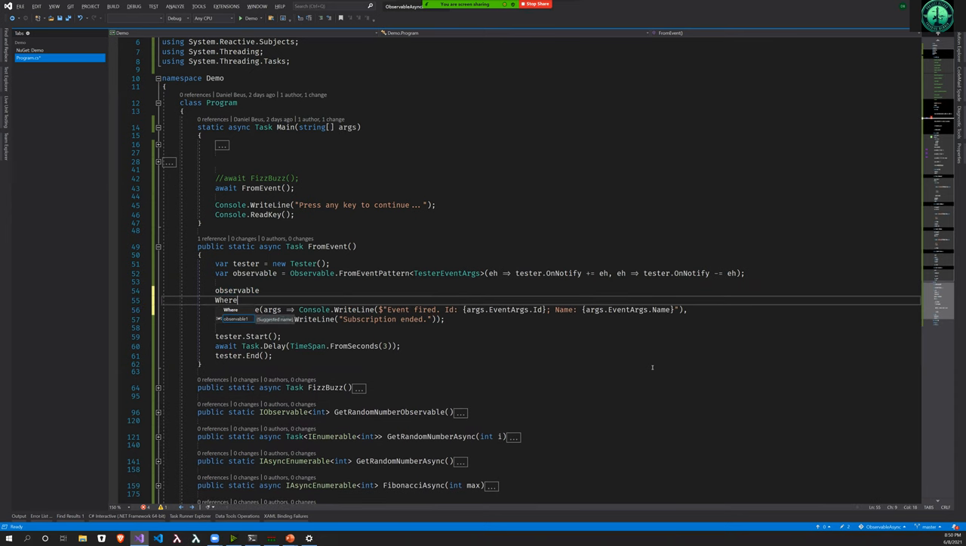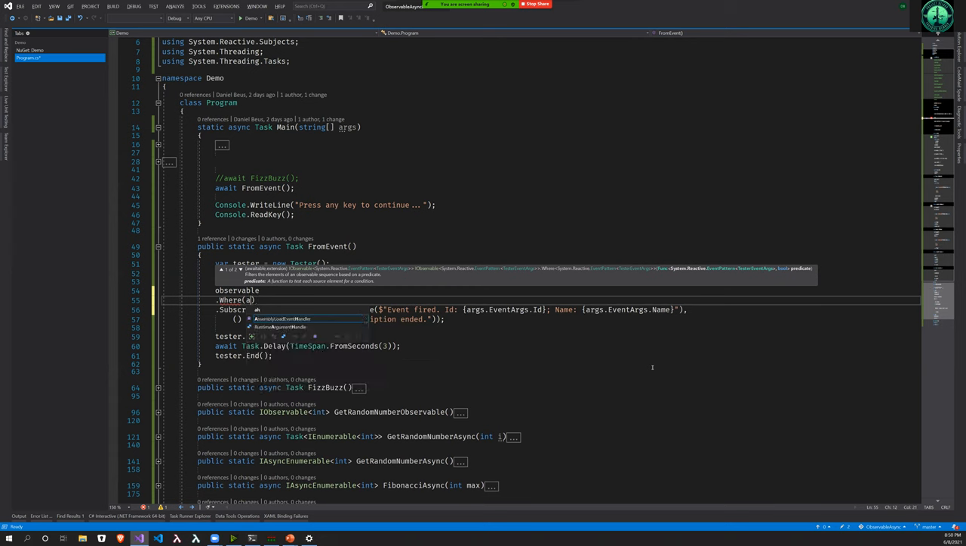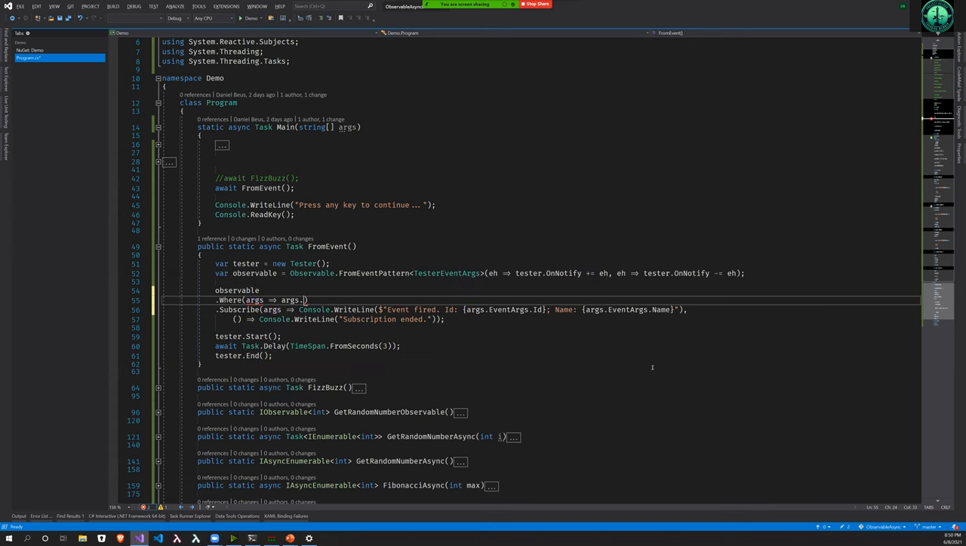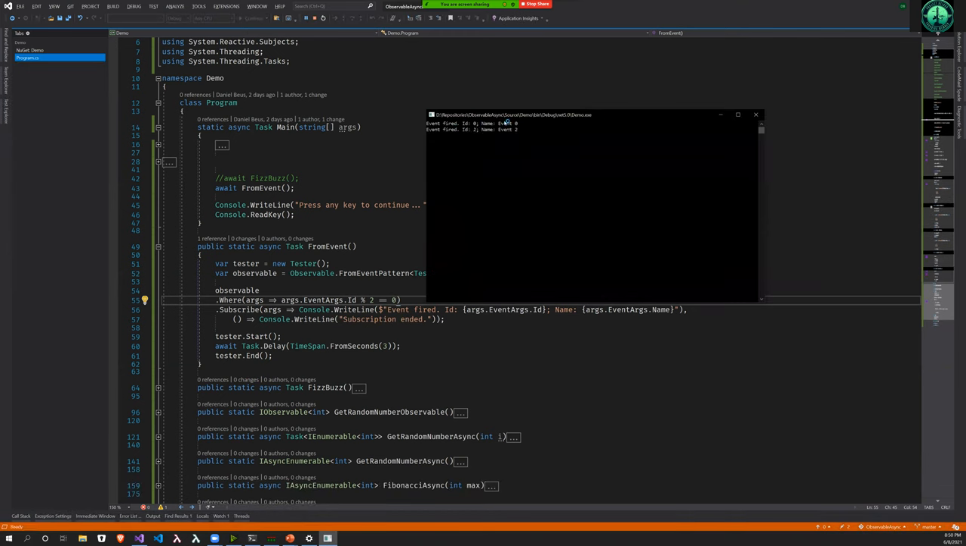Again, I can use those same LINQ methods, where I can say args, args.id mod 2 equal to 0. And now I'm going to only get the events that match that. Let's run it again. Okay, 0, 2, 4, done.